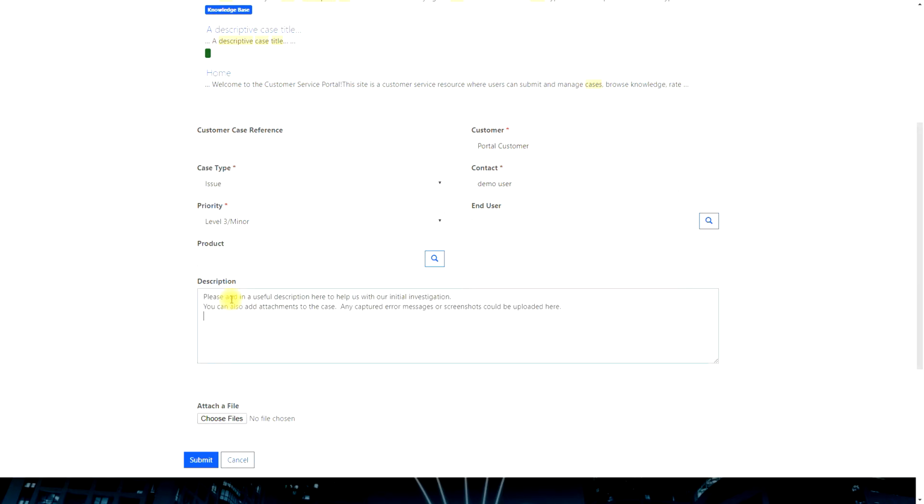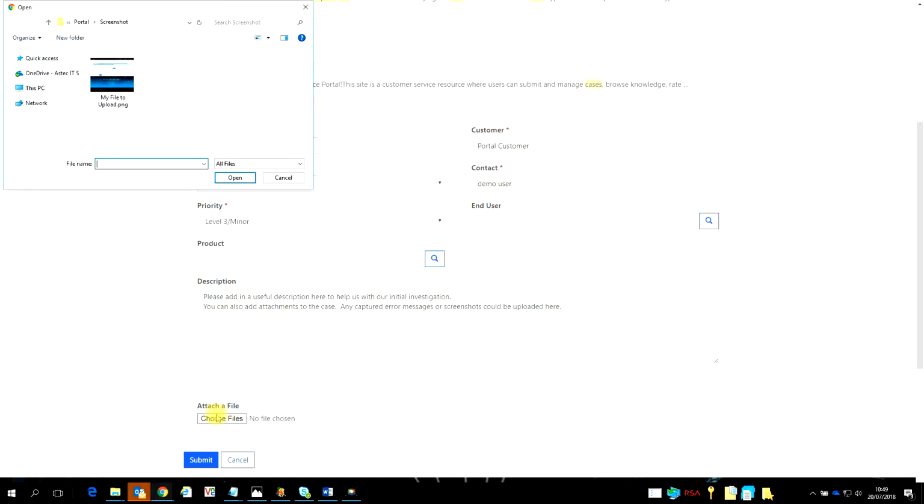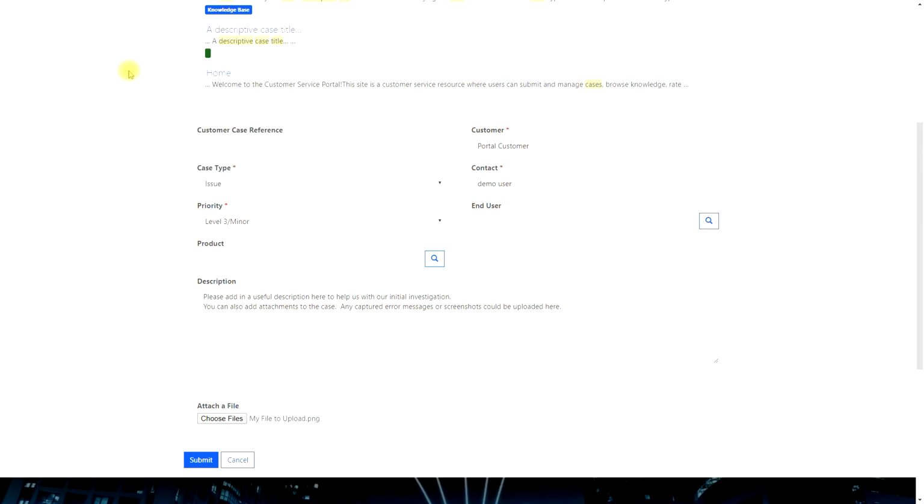Please provide as much information as possible in the description. You can also upload files or images that you think will help us with the investigation. Simply click on Attach File, then select the file you want to upload in the pop-up window. Once you've added the case information, please click Submit to create the new case.